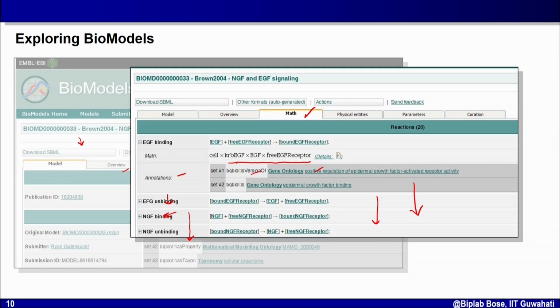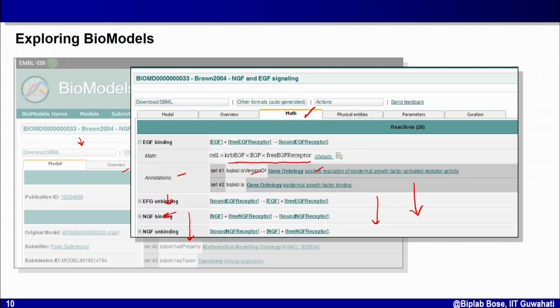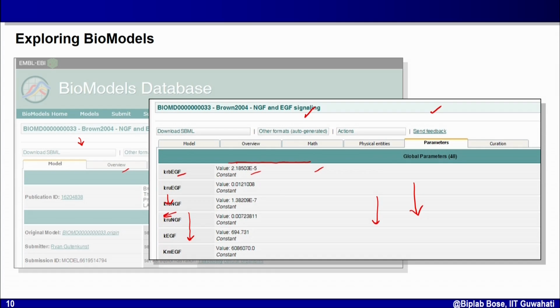So all the mathematical formulations which are used to create the ordinary differential equations representing the rate of change of molecules are listed in this Math tab. Then you have this Parameter tab. If you click on this Parameter tab, what do you get? You get numerical values of all parameters used in this model. For example, these are all kinetic parameter constant values used for this model. So this tab is very useful.